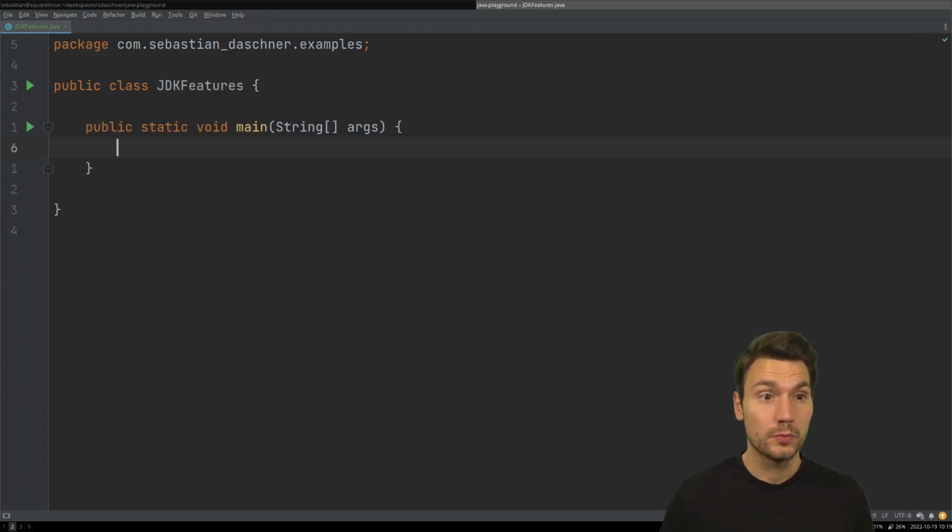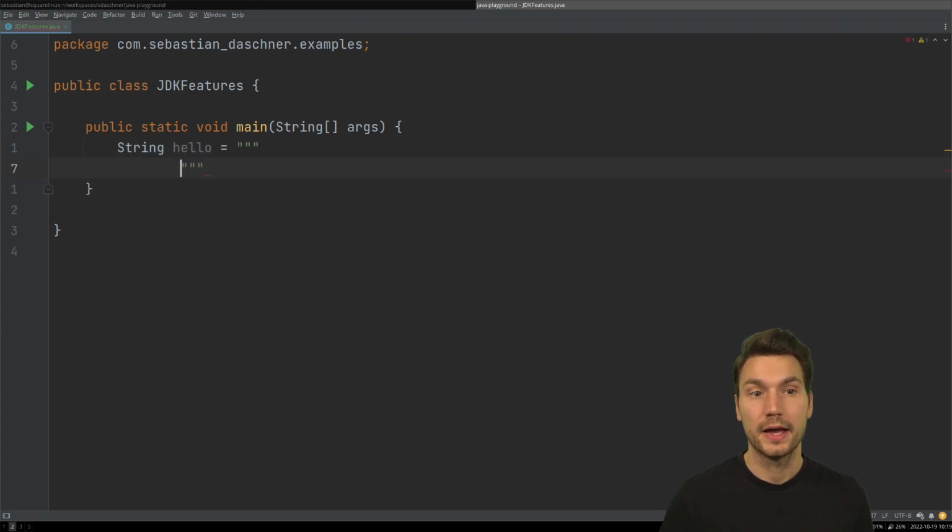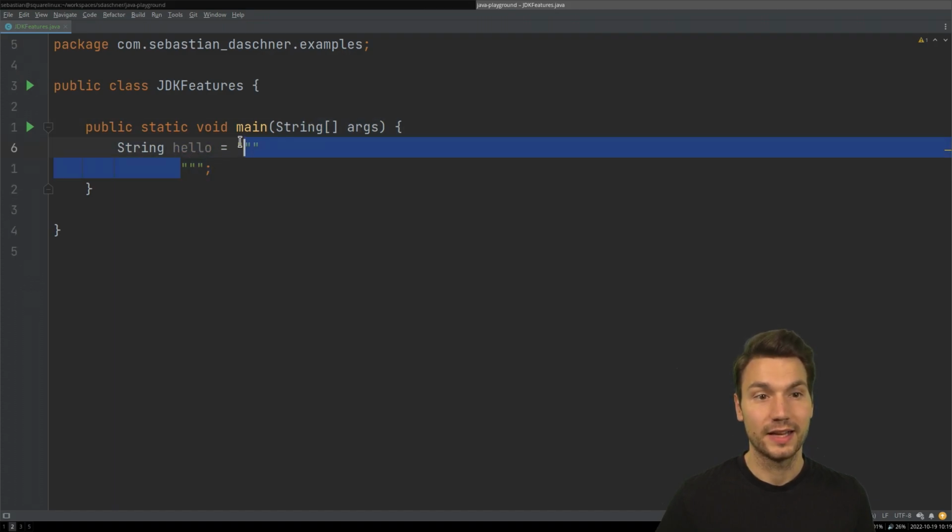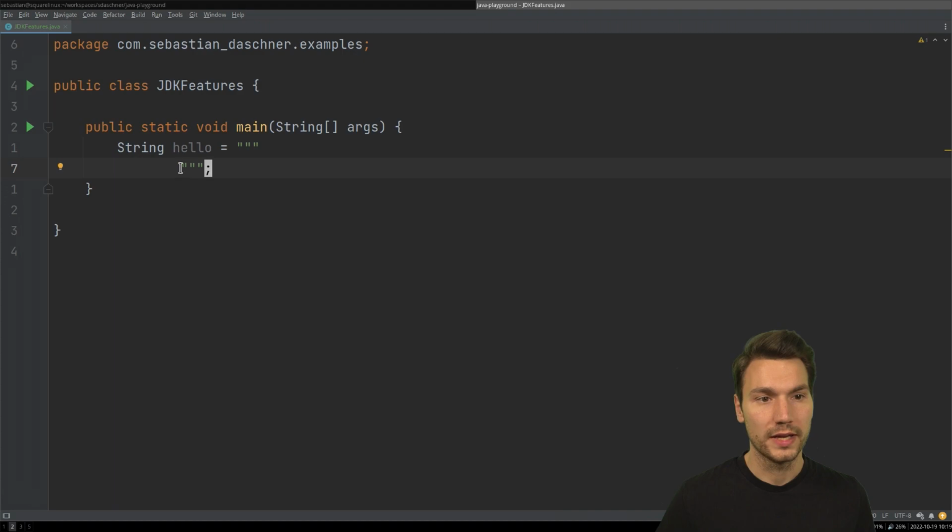Text blocks. How do they work? Well, basic. If we have a string, instead of having a string here, text blocks work by using 3 double quotes, and the IDE already includes that. So this is basically an empty string. We have 3 double quotes, and it always needs to have a line feed, and then here that's the ending. So if we say hello, that's the same as what we had before.